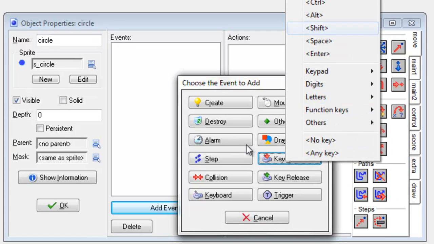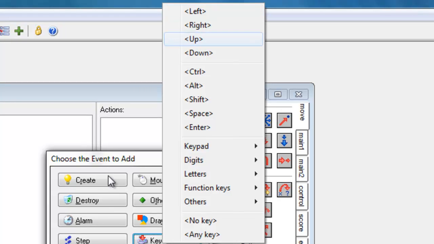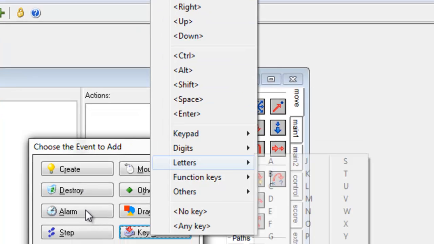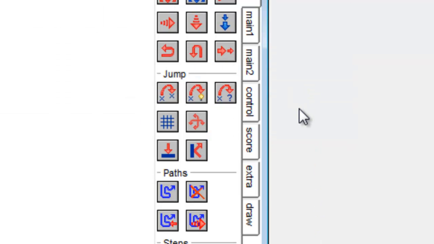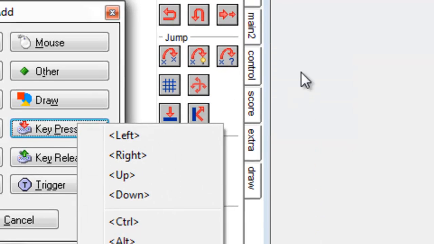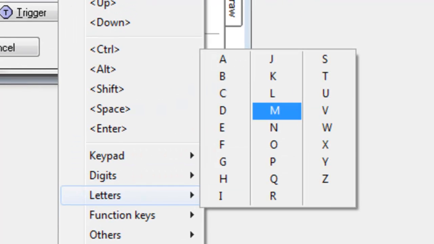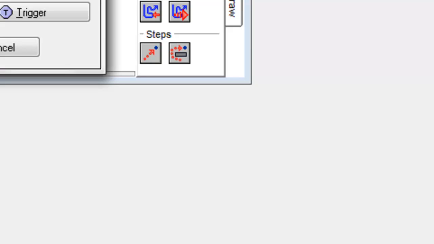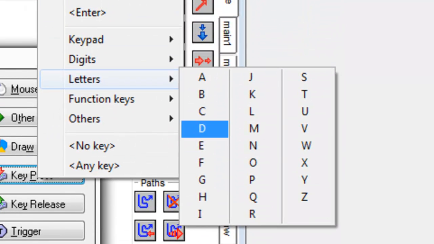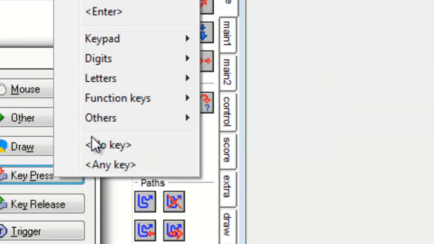Click on that. Now there's these left, right, up, down buttons, and regular gamers can use those. But I always use the A, W, S, D buttons. So I'm going to do those. A, W, key press, letter S, and then D.